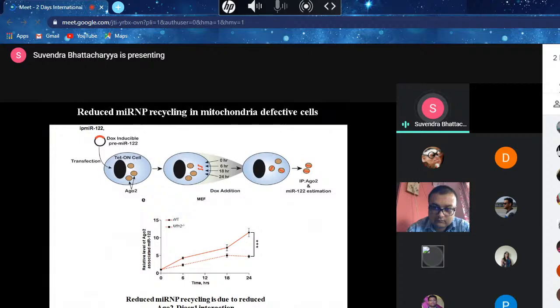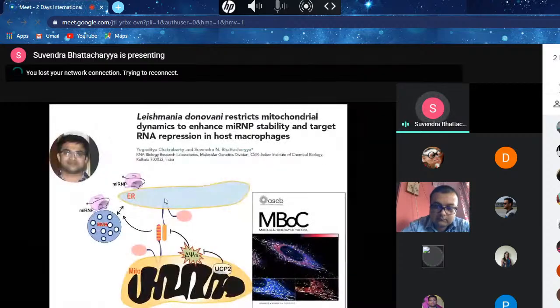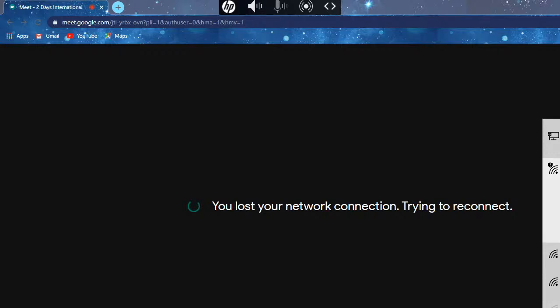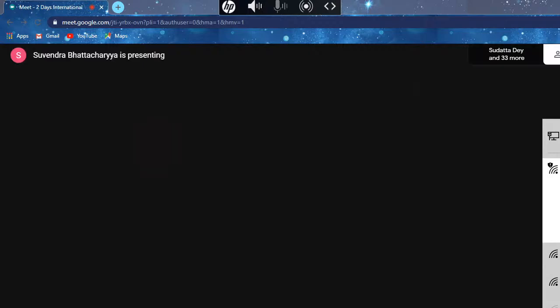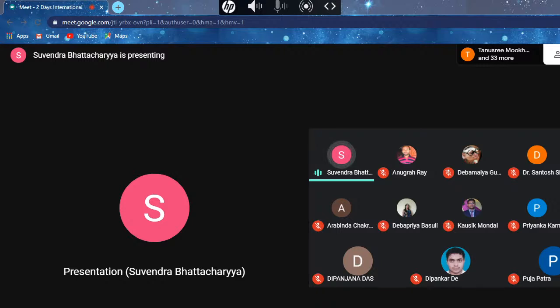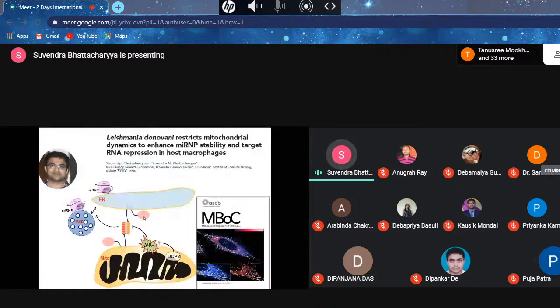Based on that, we have the model published in MBoC, that Leishmania donovani restricts the mitochondrial dynamics to enhance the recycling and microRNP activity in the mammalian macrophage cells, and that is actually useful for the Leishmania for survival. The whole story was covered in the MBoC paper.